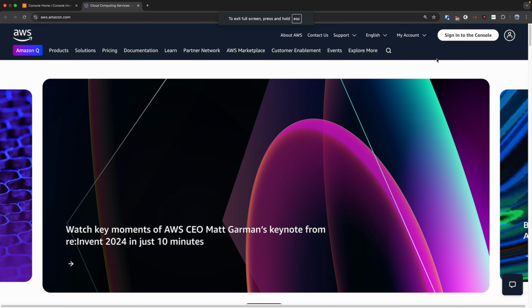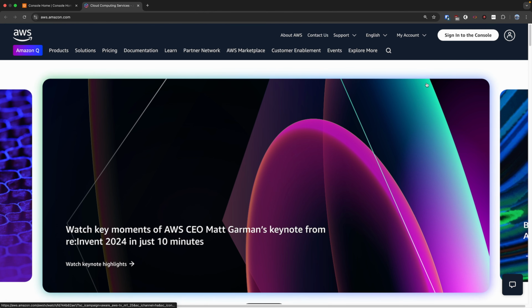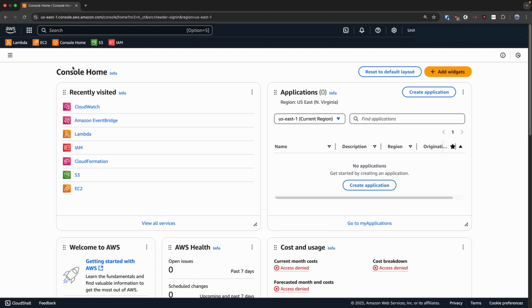aws.amazon.com, and here you need to create a new account. I already have an account, so I'm going to click on this sign in to console. Now within your AWS account, you have a lot of services available, right? There are tons and tons of services available depending upon your requirements. For example, EC2, S3, IAM, AWS Lambda, and thousands of other services are available. Since we have just created our account, we are essentially the root user. That means we have all the permissions available to us for all the services.